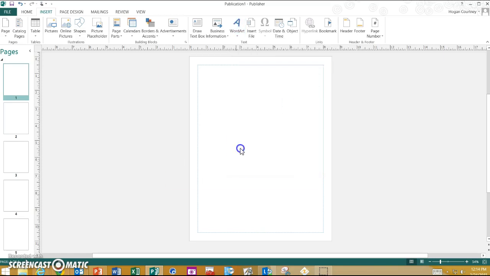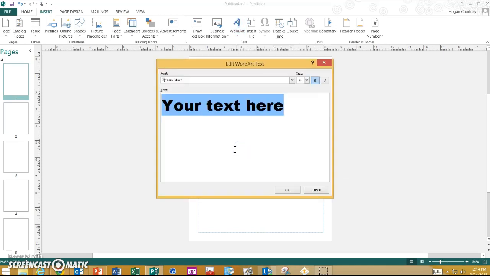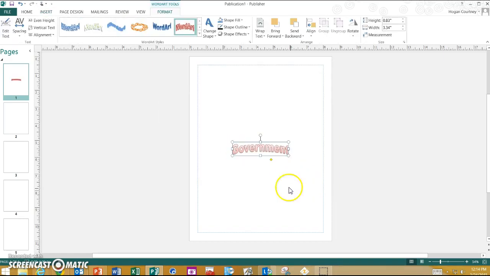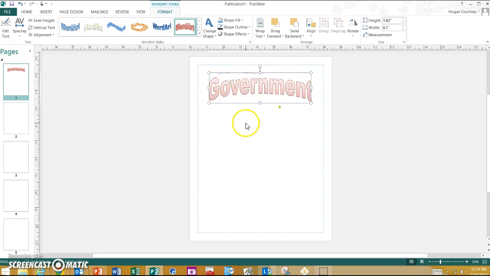I think I'm going to pick this one, and say one of my 4 topics that I've been assigned is the government of the country. So I'm going to type in the word government and click OK. And here I have a lovely piece of word art. And I can do any number of things with this word art to think about the design of my page.